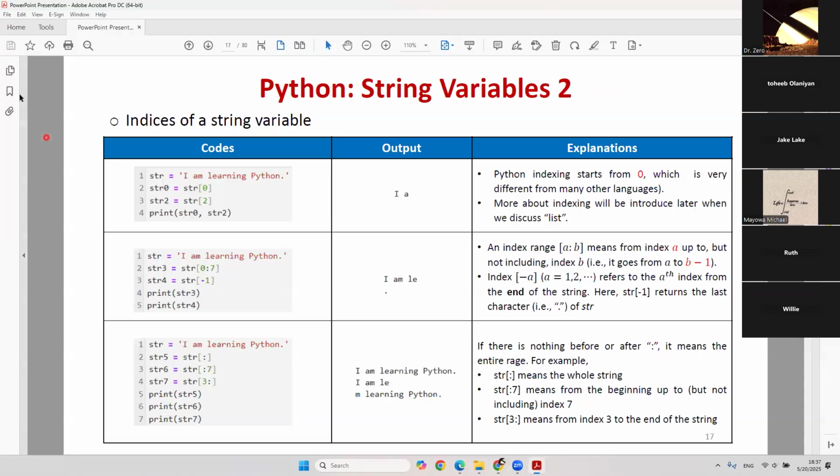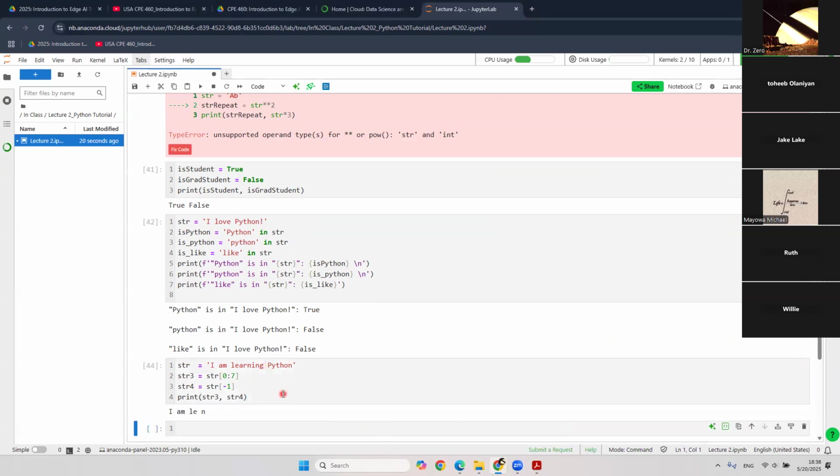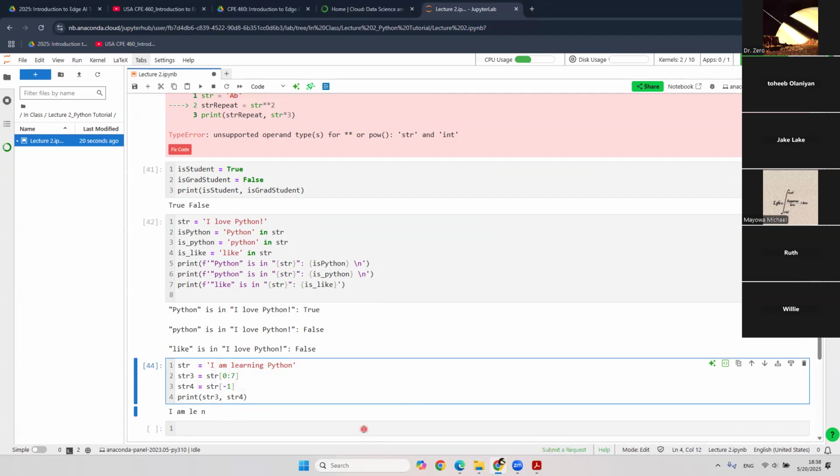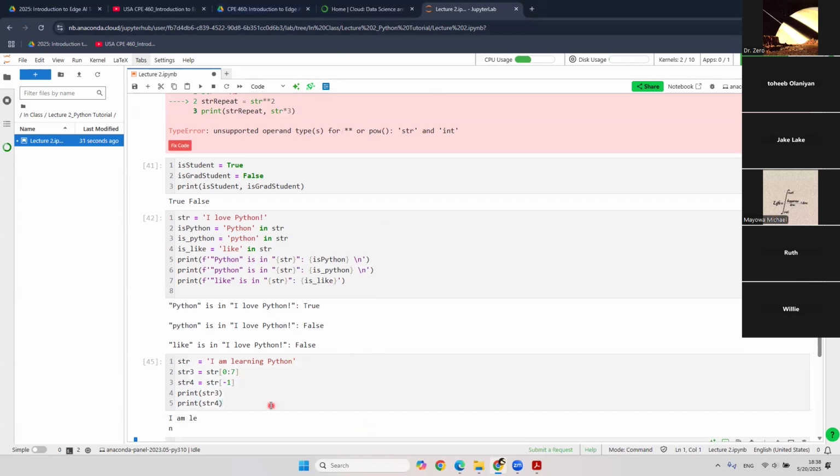And let me show you more things, like the colon and negative indices. Let me use the same string here to make my life easier. Let's say str3 equals str[0:7], and then str4 is, let's say, str[-1]. Let me just run this. Okay, wait. Oh, okay, great. Let me print it in two lines to make it easier.